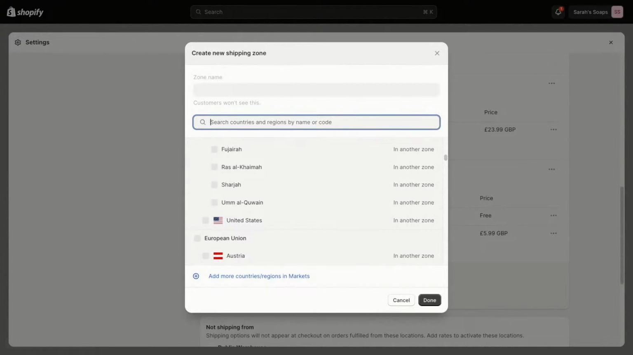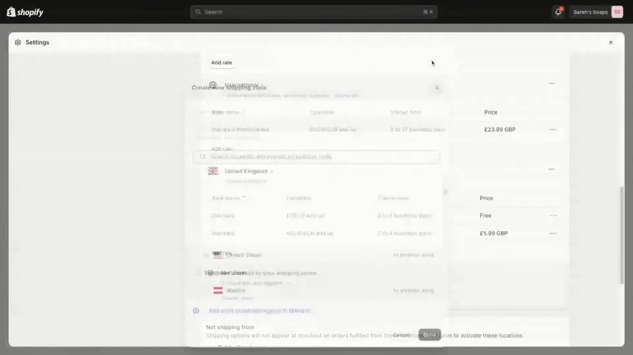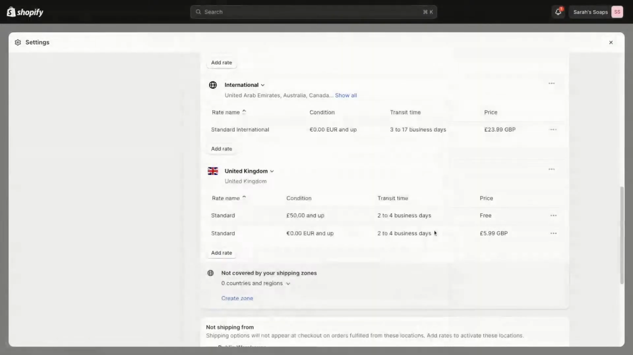So you would need to ensure that the product is included in a market in order to create the zone. That can be done from settings and markets, or if you just click this hyperlink here, it'll bring you directly to where you need to go. So once you have set up your shipping zone, you will have the option to choose your conditions, your transit time, if you want to add that, and then the pricing as well.